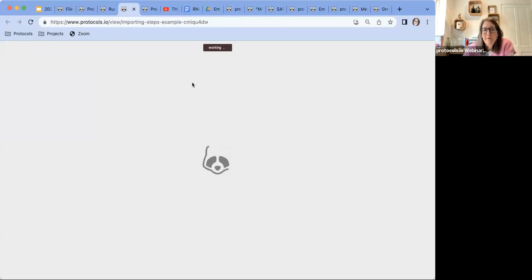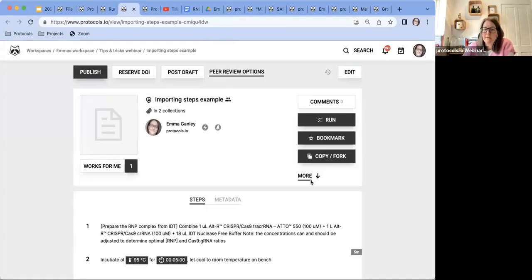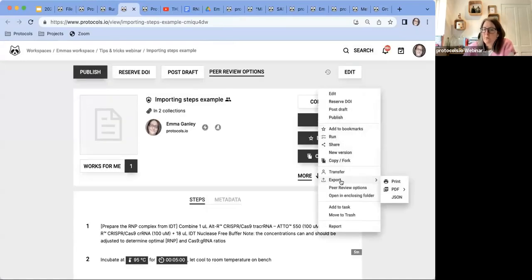When you're in a protocol, you can export, but you'll obviously only be exporting a single protocol then. So you can do that under more and export. So you can print out the PDF, or you can save PDF or grab JSON content, but you can export to a variety of different places. Again, that will only be an individual protocol.